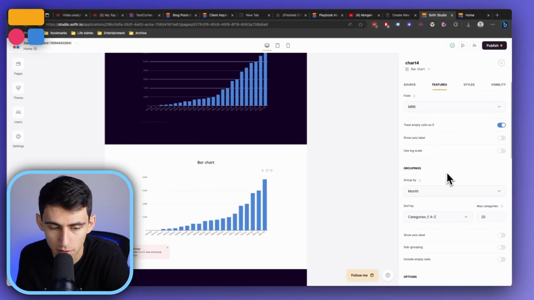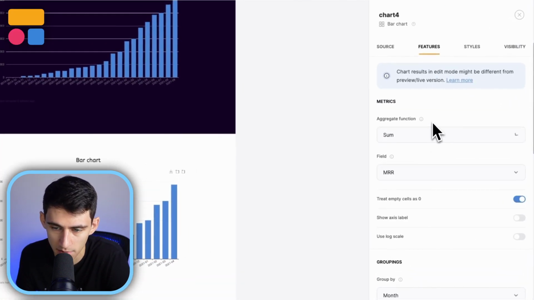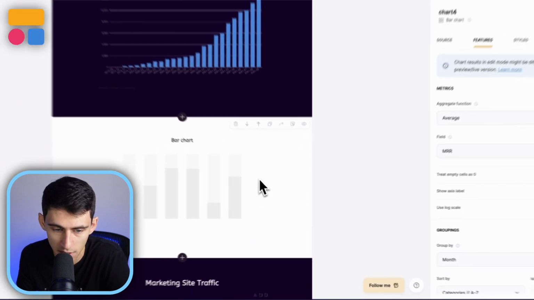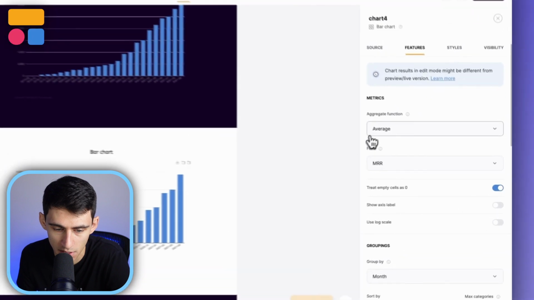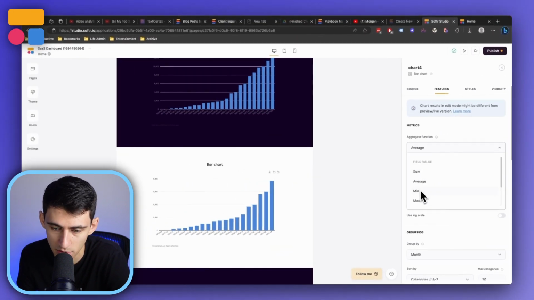Then you pick what it would be grouped by, and then you can see by month. So I would adjust this and be able to change the aggregation function to average instead. And when I change it to average, you'll see that these will change. And then if I do count distinct values, that would be a different one. All these different sum, average, minimum, maximum, and the number of record choices are at your disposal.